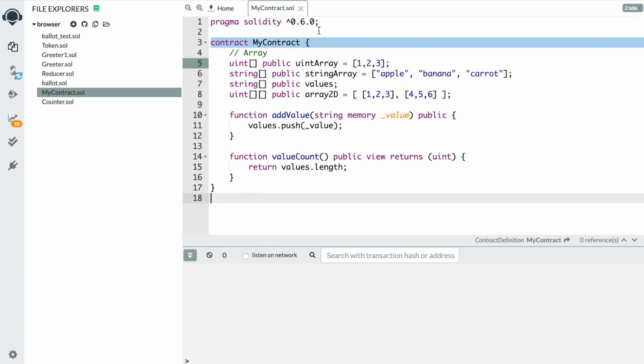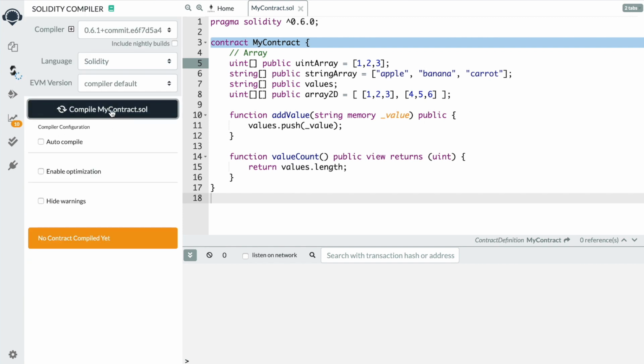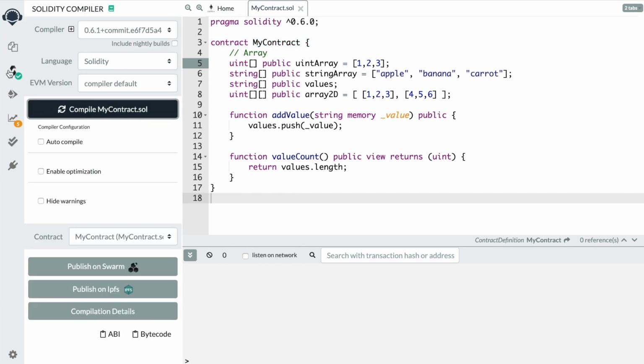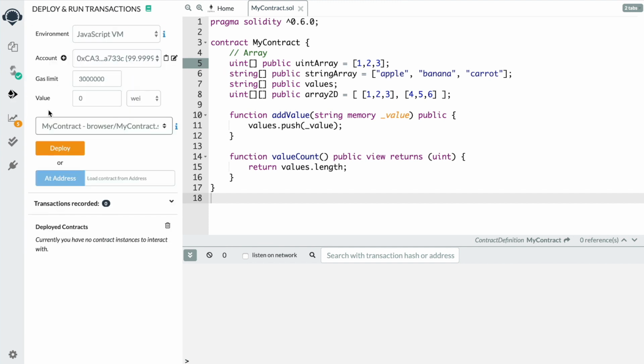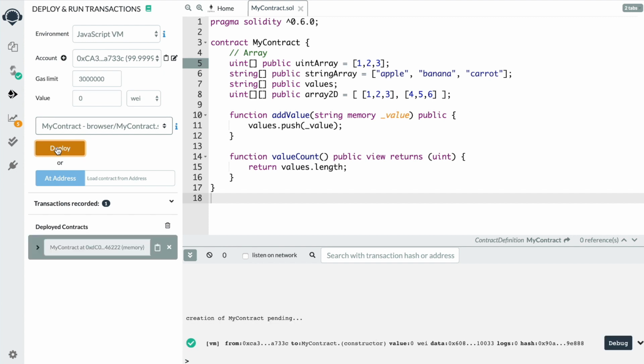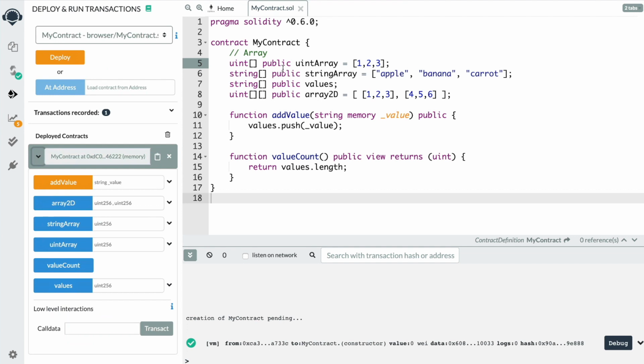All right, so let's watch some of this in action. Go ahead and click on the compiler here. We'll click compile contract. If you don't have this, you can install it from the plugins down here. All right, so that worked just fine, no issues. Then let's go to the runtime environment so we can deploy the smart contract like this. Click deploy, and there we go. So let's interact with this. We'll do it one by one here.